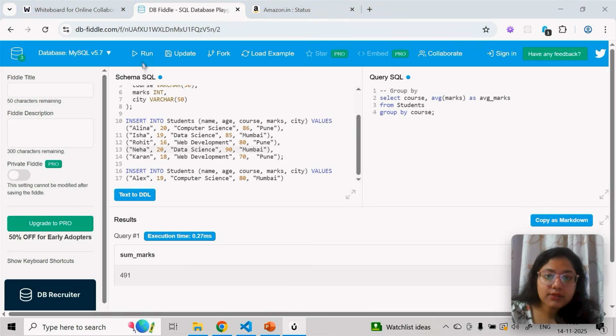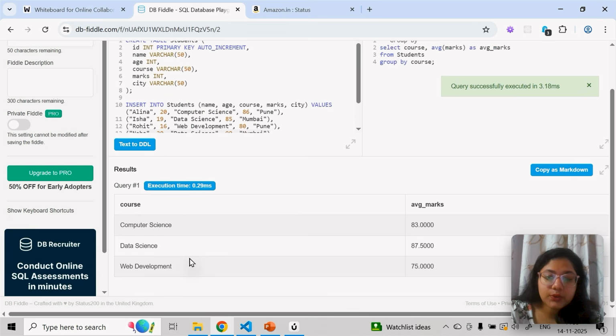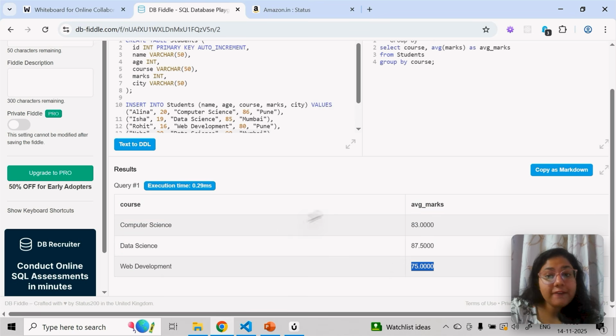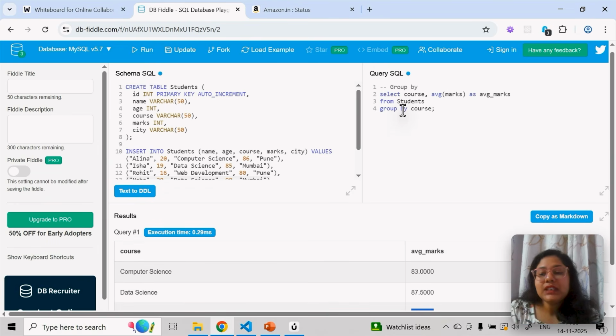If I run this query, here you can see computer science course, average score is this. Computer science course, average score is this. Web development course, average score is this. So course wise, you are getting the average data. Now you want to see total students in each course. In each course. So now the word each has come.